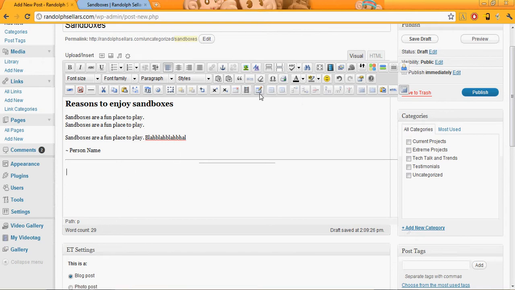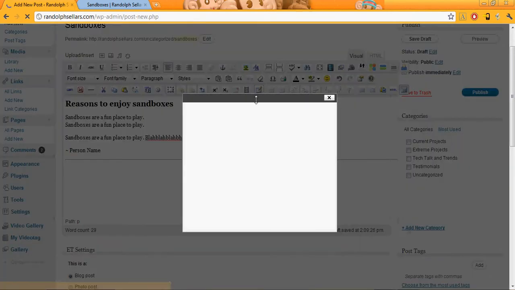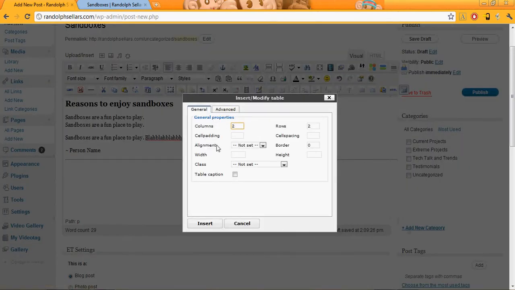Tables. So what a table is, it's just like a spreadsheet or something. You have a certain number of columns across and number of rows down, and then information in there. So when you click insert a new table, it's going to bring up this menu that asks you how many columns and rows you want to have.